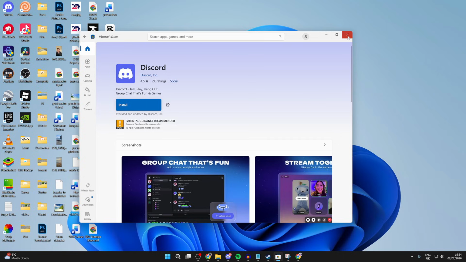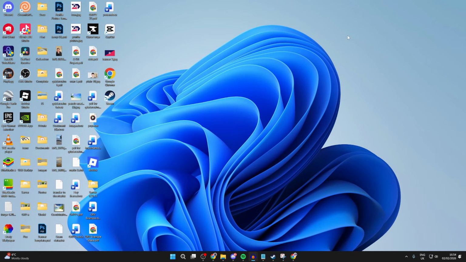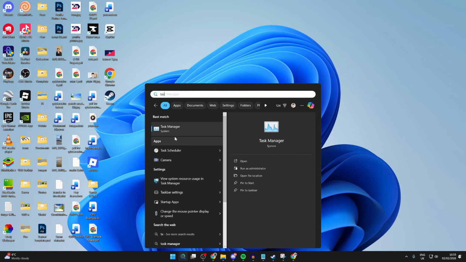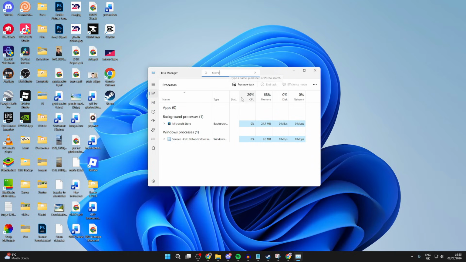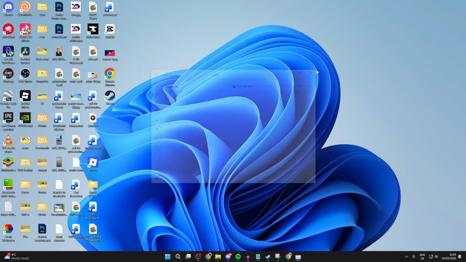So to get started, close off the store like so. Then what you can try doing is going down to the bottom and pressing search, and typing in Task Manager. What you can then do is type in Store, and if you see anything about Microsoft Store, select it and press End Task. That's now ended, and then you can close it.